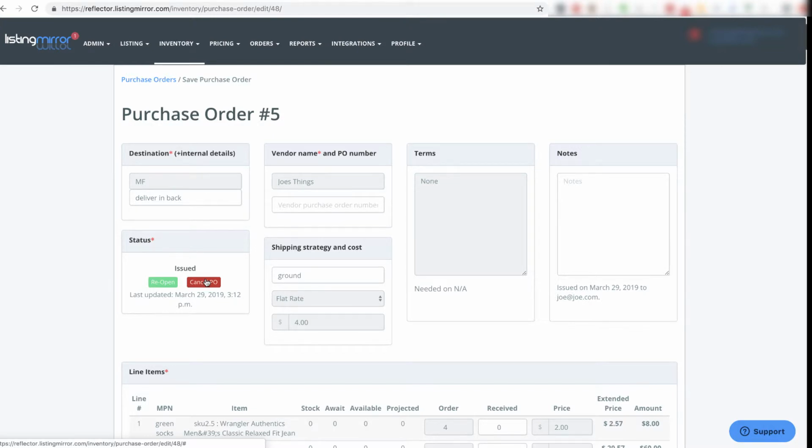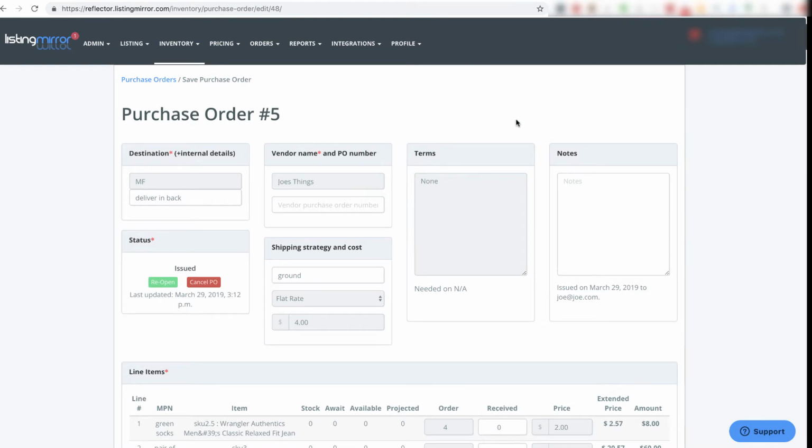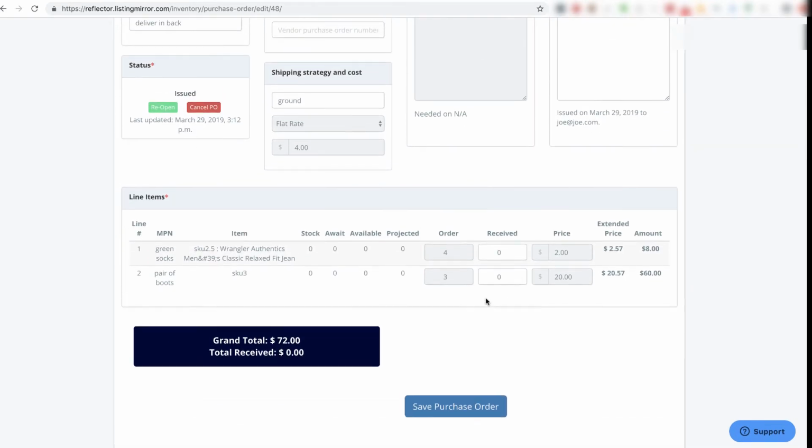So this is kind of enforced when you try to click on the button for canceling. It says this purchase order has already been issued to the vendor. If you cancel it, you will need to ensure that the vendor has not already shipped any/all of this order. That way you don't get duplicate orders, right? Or you try to cancel it, you think you don't want it, and they still send it, and then you get into an argument with your vendor, whatever the situation may be. So you would have to confirm with them before you're able to go ahead and cancel and or reopen a purchase order.